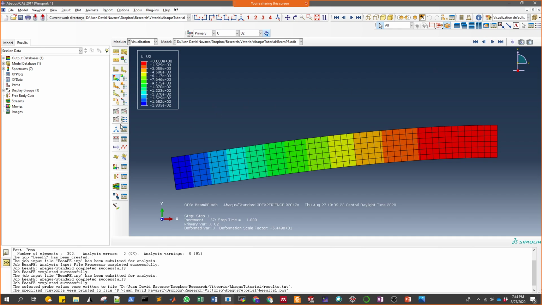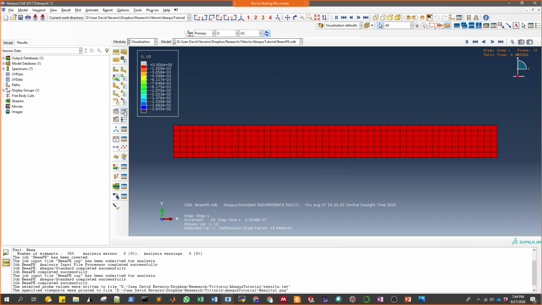Or you can do animations by clicking here, animate time history, and it will show the beam being deflected. I can also control the... this is going to crash again.